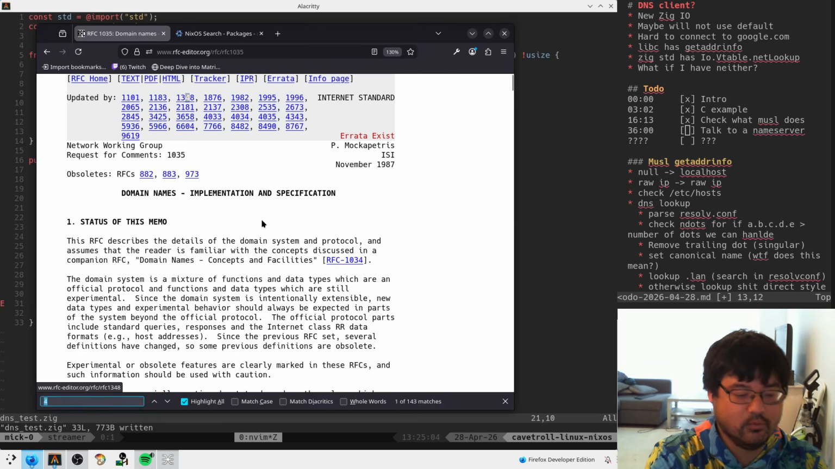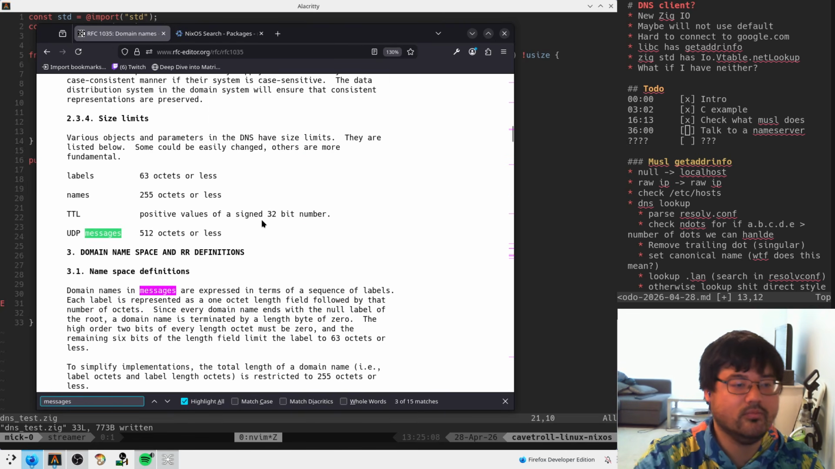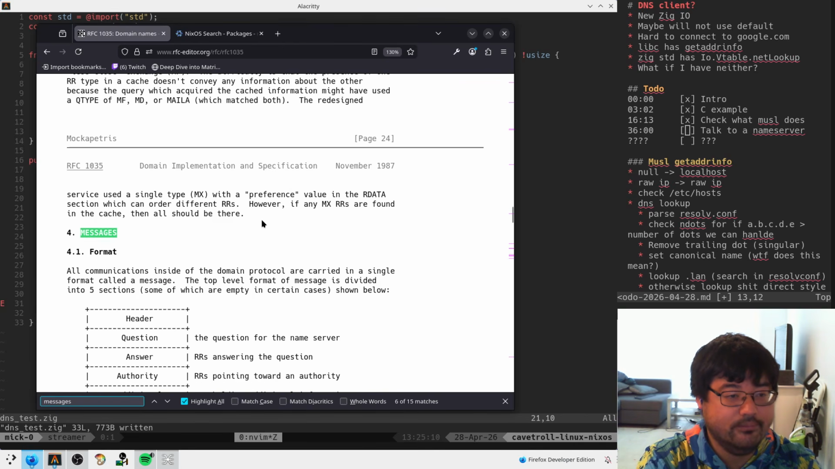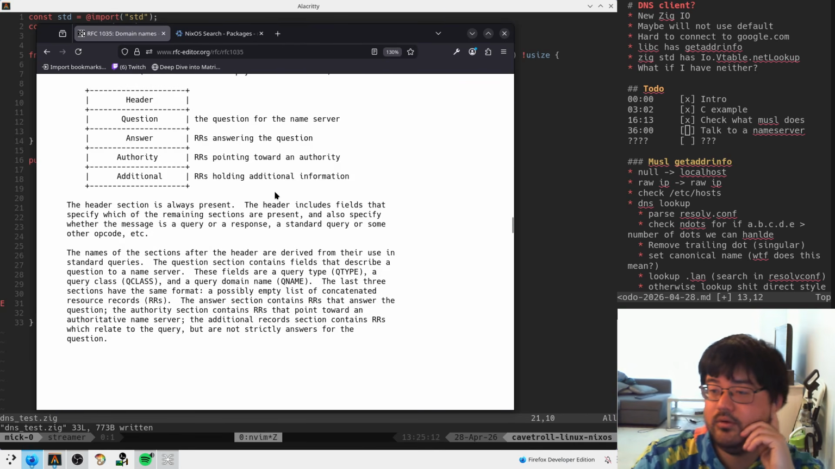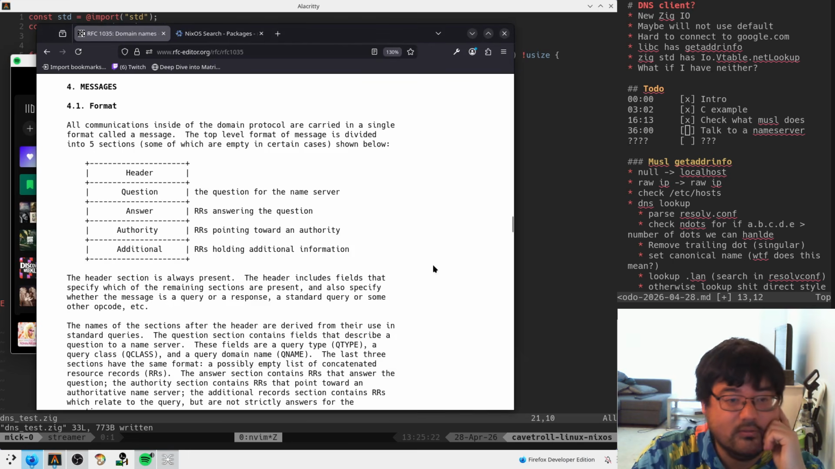Oh, I can't regex search in this thing. Right. Oh my god. This is a little loud, huh? I'll turn that down a little bit.